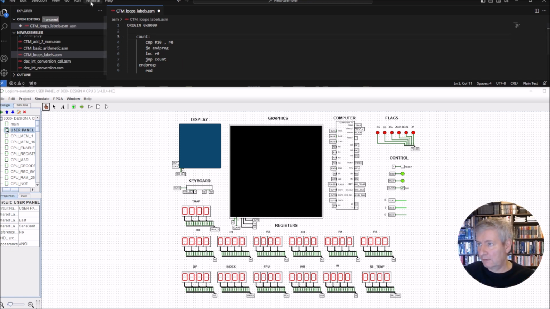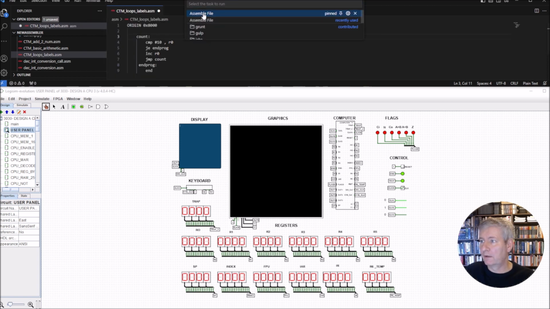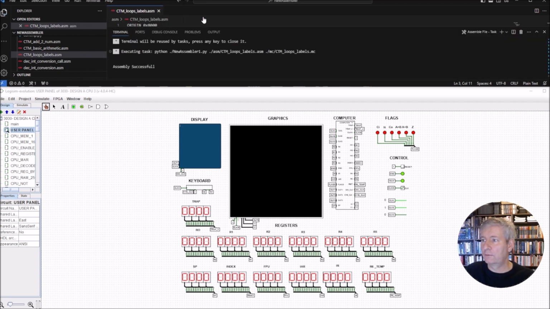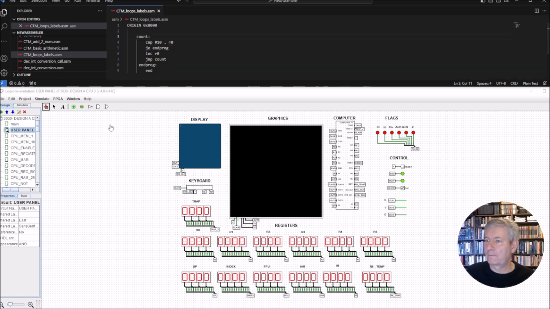So let me go in, and we'll go terminal, run task, and see whether it assembles. It comes up and says assembly successful. I was actually hoping it would come up with an error there, so I could show you some of the errors, but undoubtedly as we move on to more complex things there will be errors, and we'll be able to see the error codes. Okay, so that's us ran it.